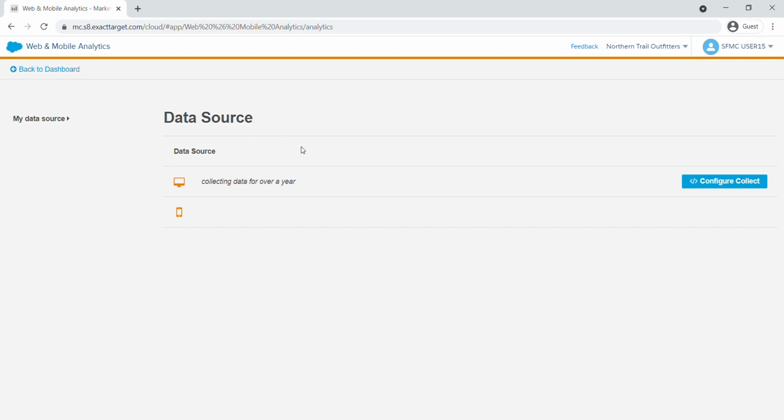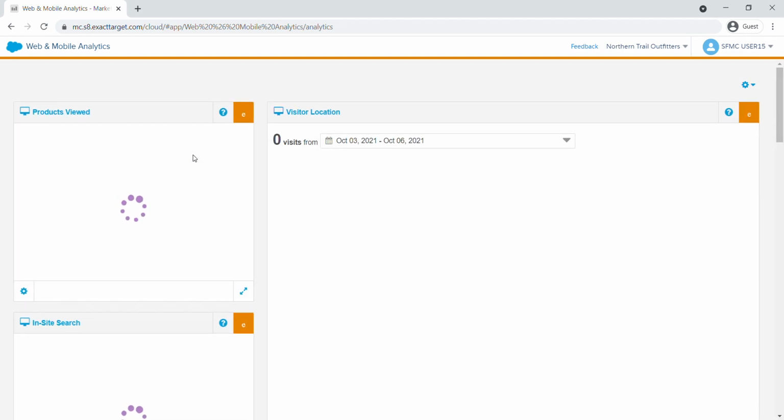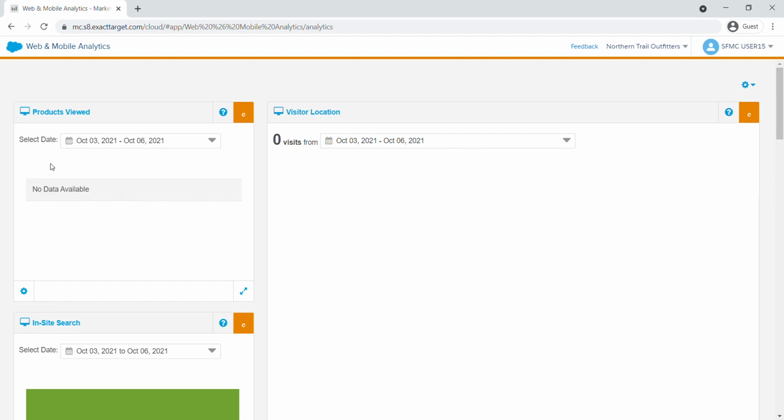All the blocks you see here are represented as tiles. You have this products viewed tile, and you have this visitor location tile. There are different tiles here, and this complete page is called a dashboard. We'll discuss the last privacy options at the end. Let me explain these things first.